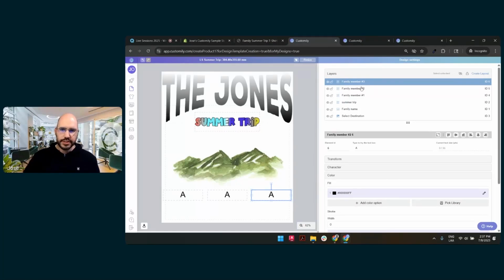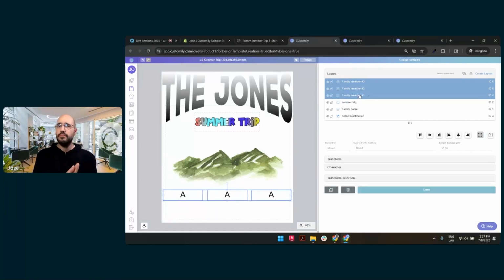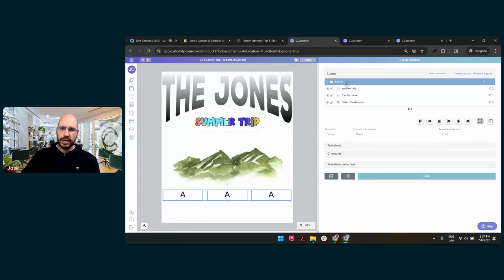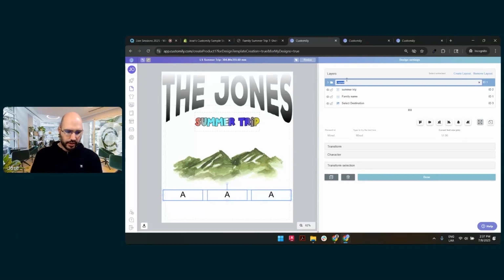Okay, so this is the free family member option. We can have the choice of 2 family members and 1 family member. We definitely want to create layouts. So we're going to select all 3 elements, create a layout. So now we have this. This is going to be free members.